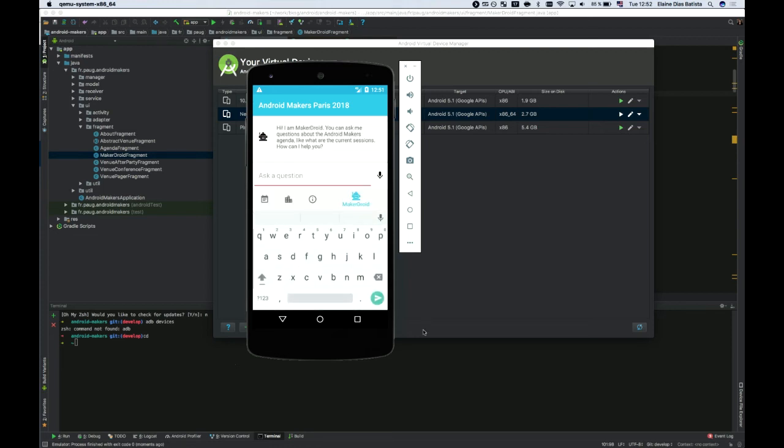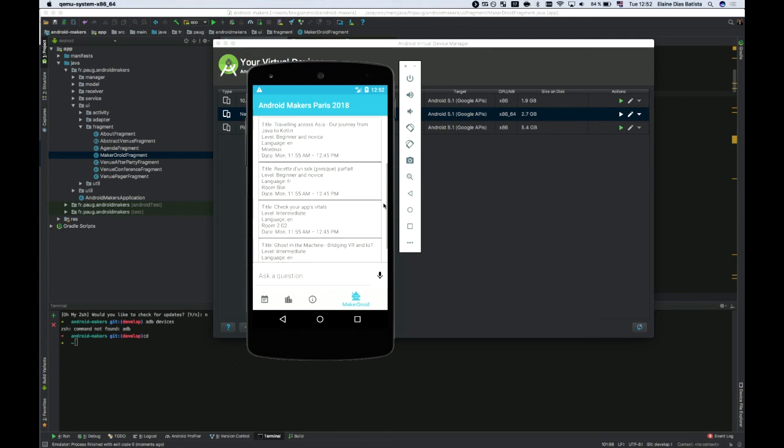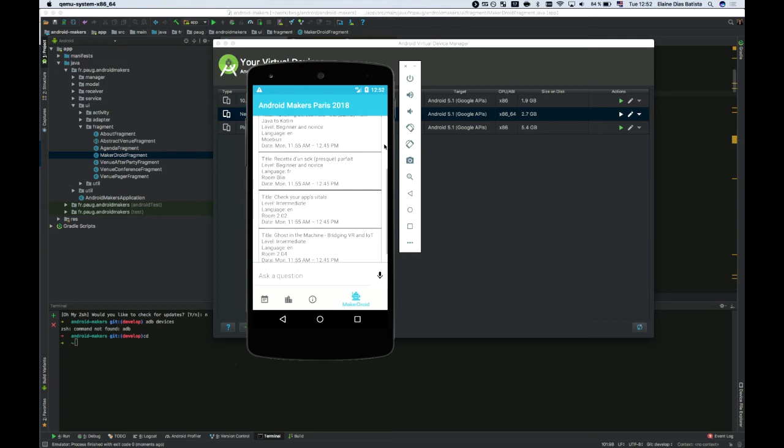So you see, back on Dialogflow, I asked about the current sessions. So yes, give me the current sessions. Of course, I could have done it by voice, too. We used the Dialogflow SDK to parse the data that came back to us, and then we just retrieved the session IDs and show them back to the user here.